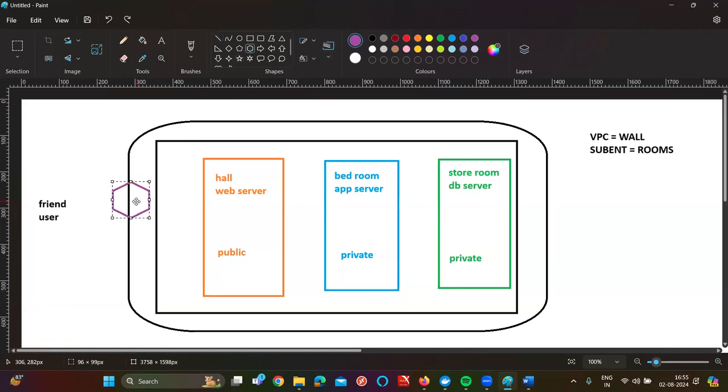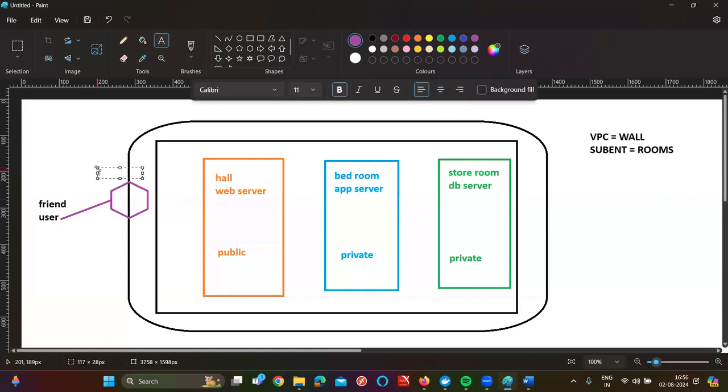Internet gateway is nothing but it is going to allow users from the internet to access our servers. So for this user, I'm going to give the IGW connection. IGW stands for internet gateway. Without internet gateway, a user cannot communicate to the server.